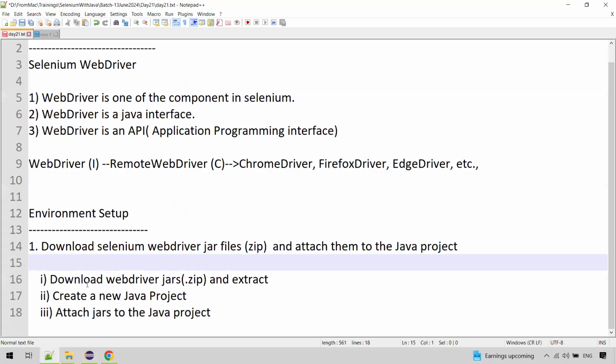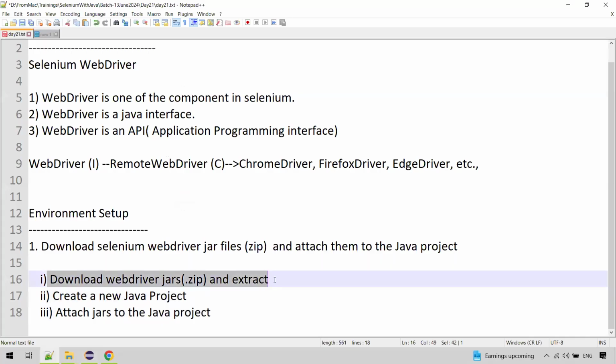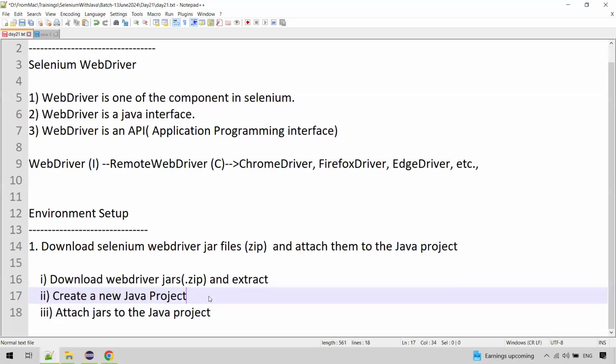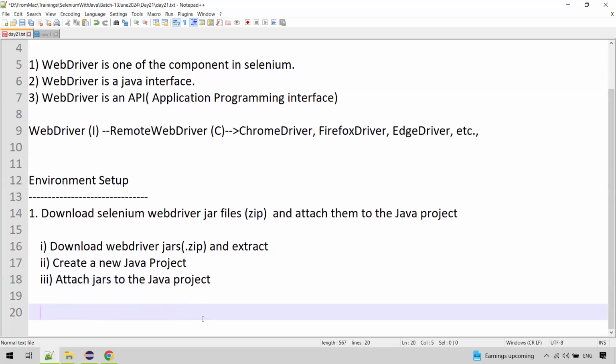So three simple steps, right? You downloaded the WebDriver jar files zip and extracted it, and then we created the new Java project and attached the jars to the Java project. So that is the first approach, right?